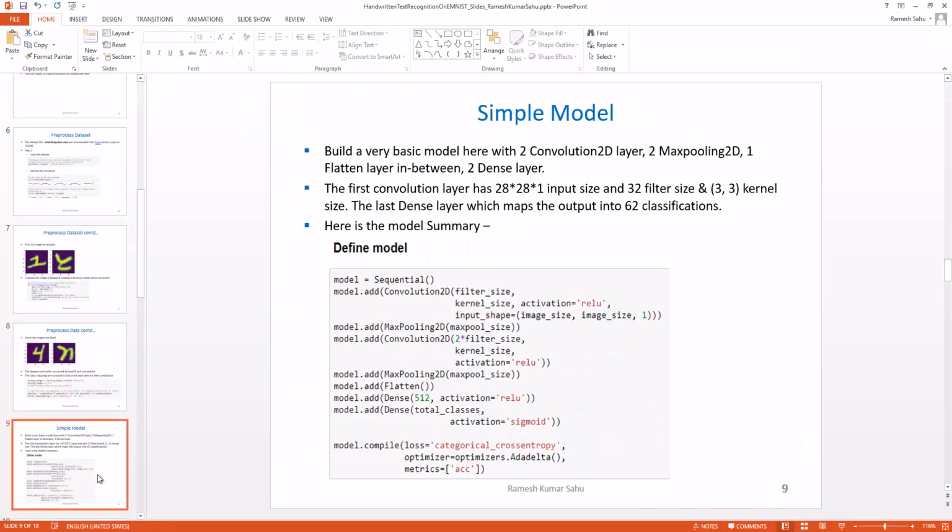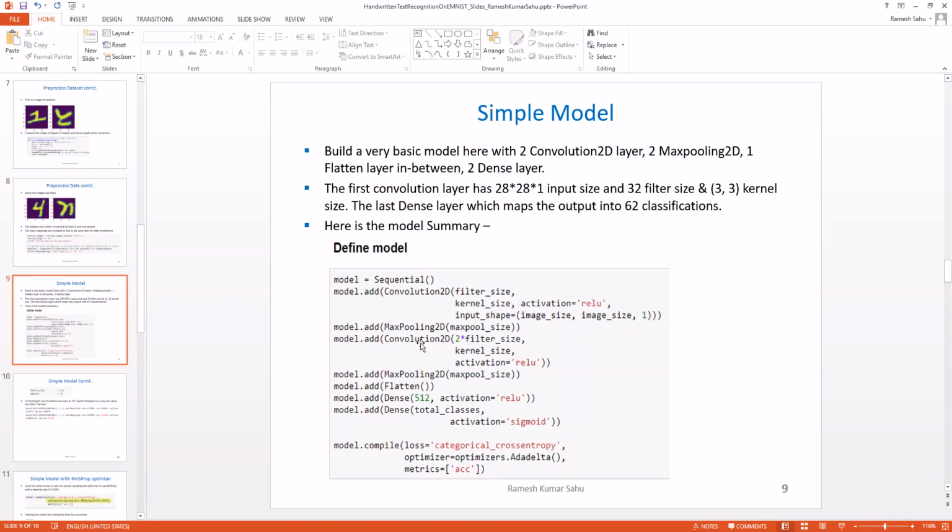For training. Next, we move on to the models. We start off with a very basic model. I say basic because it has only two Conv2D layers, corresponding max pooling layers, flatten, and two dense layers. The outermost dense layer has 62 as the total number of classes, and we use Adadelta as the optimizer.